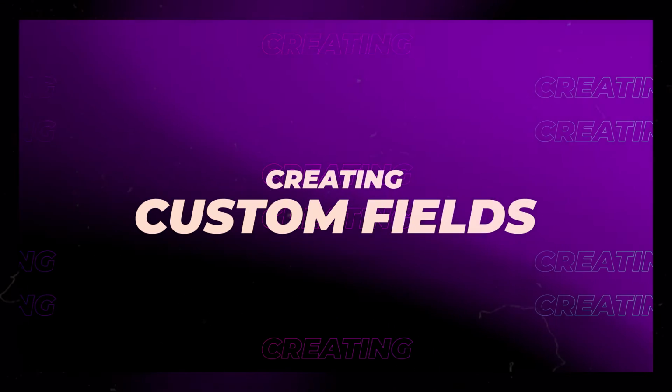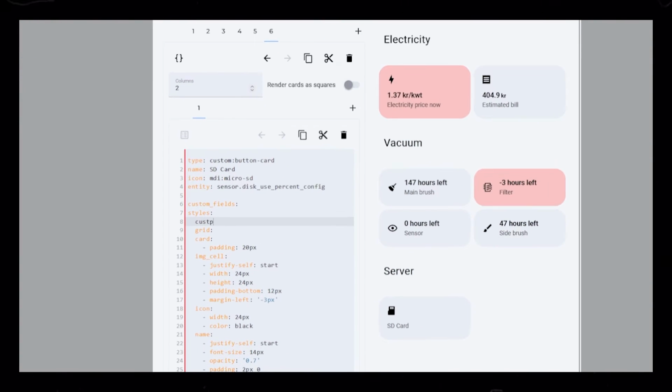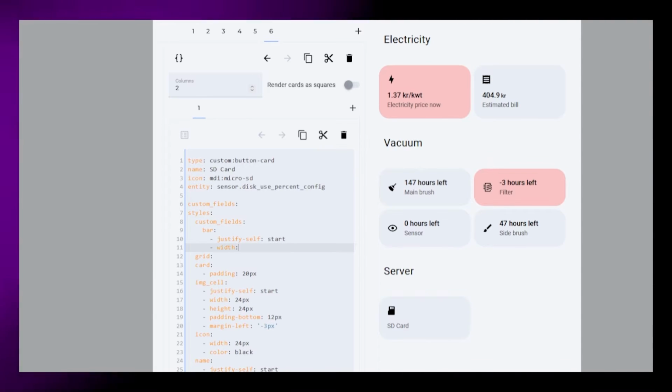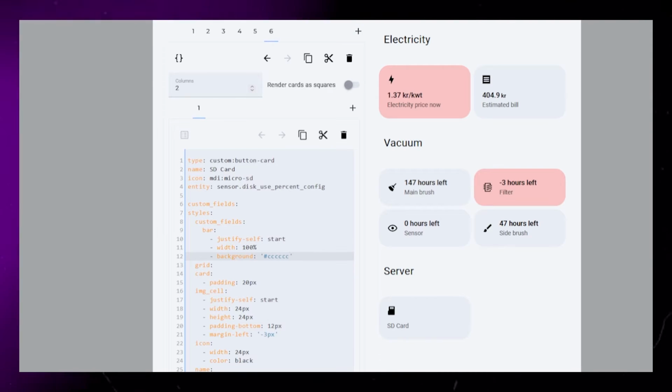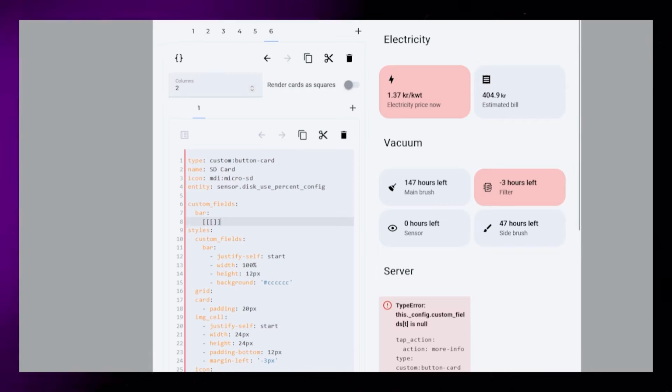Then we can start creating the custom fields. This will be the most important part of this card. We need to create the field itself, but we also need to set up the styling for the custom field. The important code for this first field is width of 100% and height of 12 px. To create the field, I first give it a name of bar.